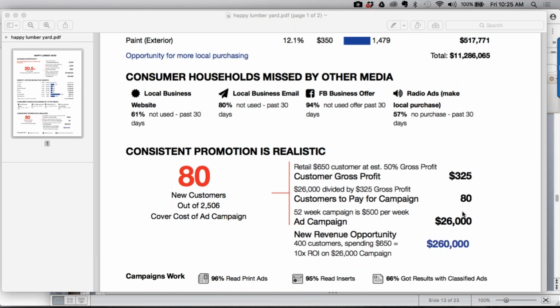Now, we're not satisfied with just breaking even. We want to make that business money. So a 10-time return, we're proposing 26,000. A 10-time return on their money, that's a heck of a lot better than getting at the bank, is 260,000. They only need 400 customers at 650 each. And by the way, that's 400 out of 2,506 who are going to shop at a lumberyard in the next 12 months to get a 10-time return on their money.